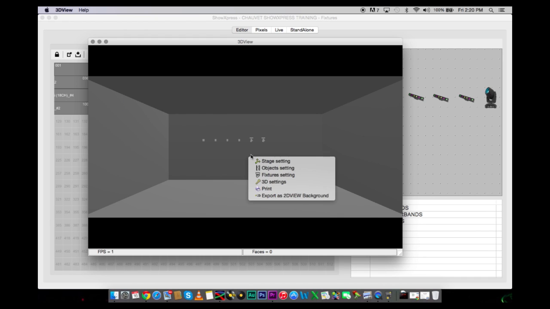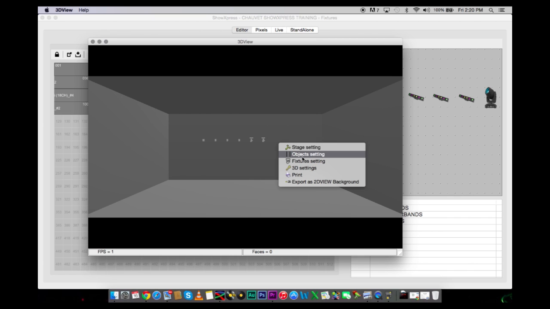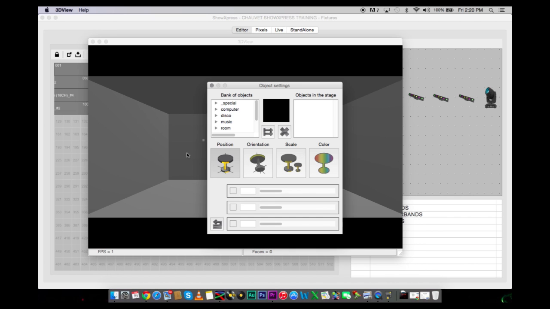If you right click again, we're going to go back to our viewer, and we're going to go back to our menu. We looked at stage settings, which is changing the ground, front wall, back wall, left wall, right wall, roof. Can adjust the width, height, and depth of our room. Now if you right click again, you're going to go object settings. Now here's where you're going to build your set.